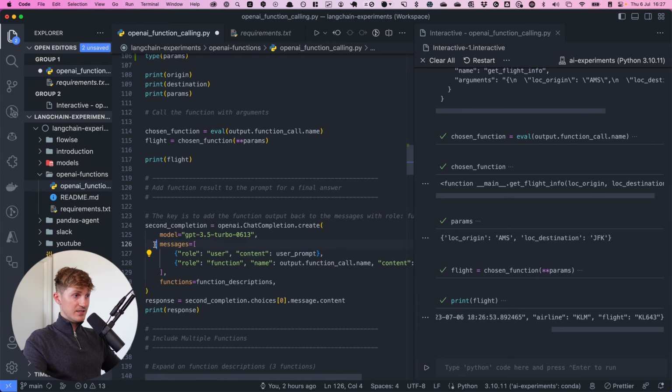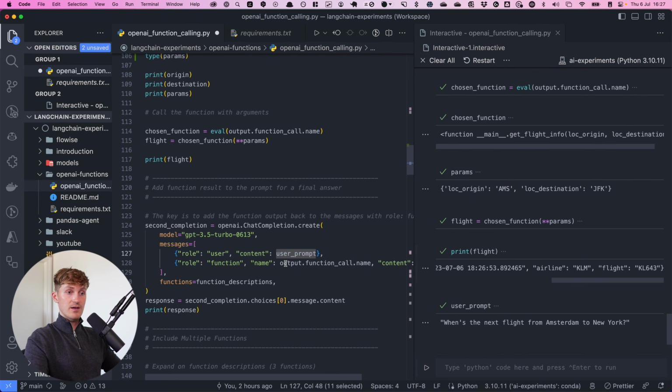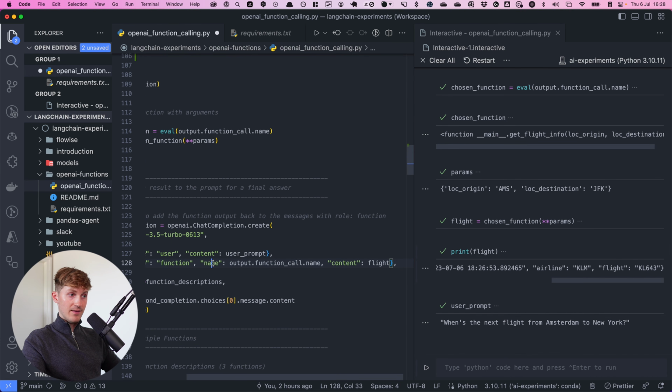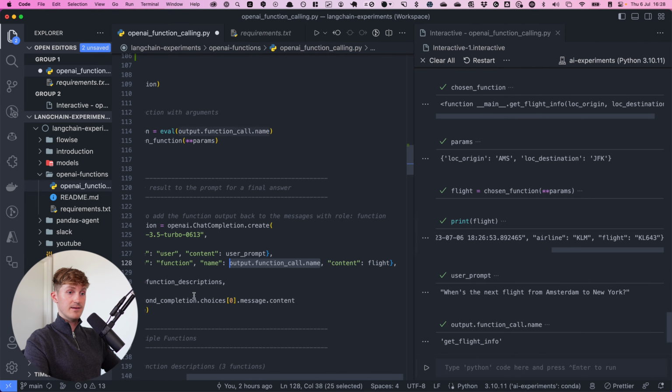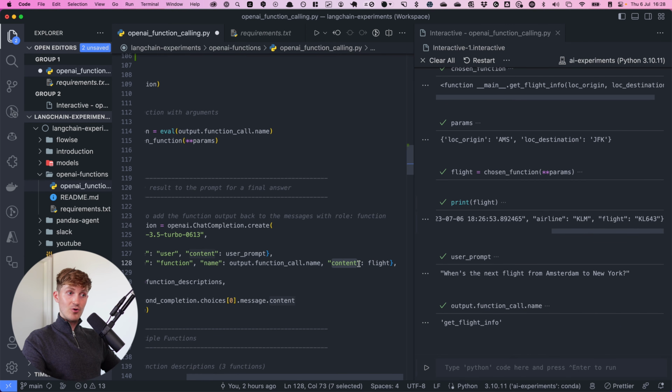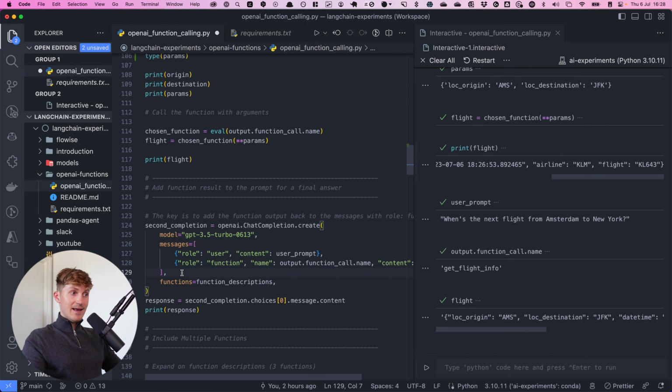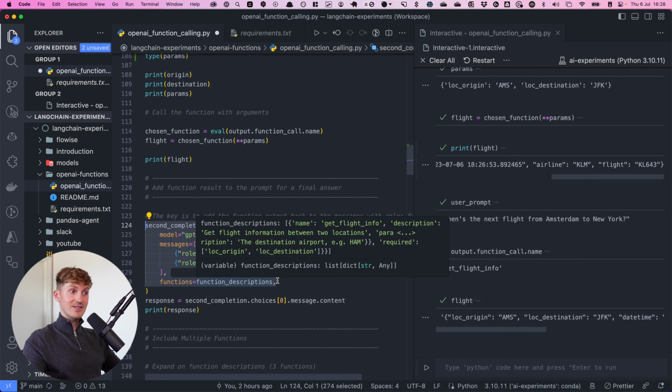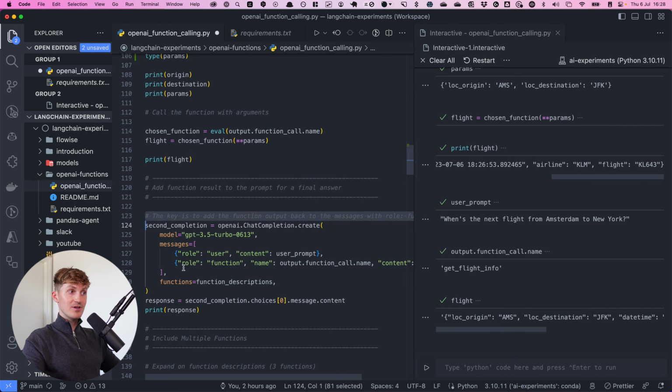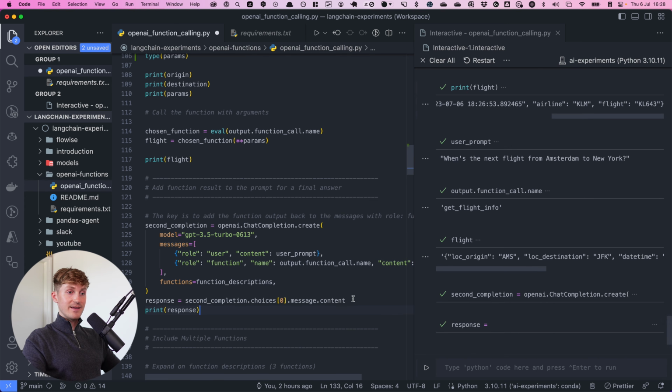So we first have the messages and we add the user question. This is the user prompt. So again, this is the question, what's the next flight from Amsterdam to New York? But now we add the next one, role function, name, and then we provide the output function name. So again, this is just the name. And then for content, this is important, we add the flight information here. And now what this will do, this will provide the model with all the information it needs in order to draft the response. So let's run this, get the response.